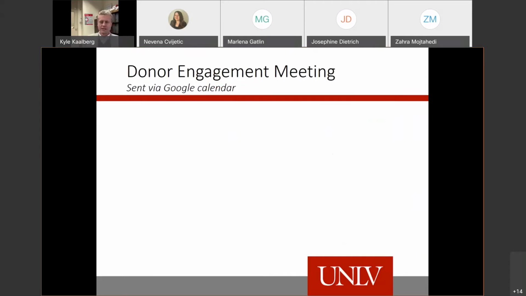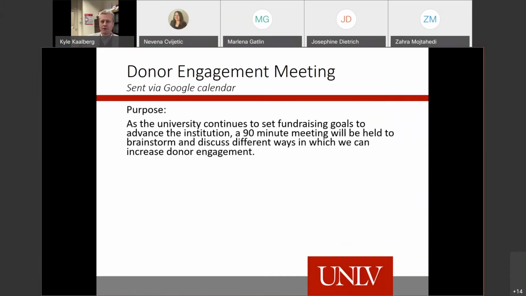So for example, let's say we're going to host a donor engagement meeting. And you're probably familiar with Google Calendar, so you can send calendar invites directly to participants. So I have a list of individuals I want to include for this donor engagement meeting. Now, assuming that I didn't have to get the agenda prepared when I'm sending the calendar invite, I want to be sure I have a clear statement of purpose. Take a moment to read this.